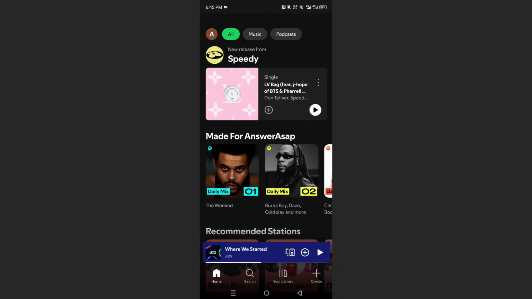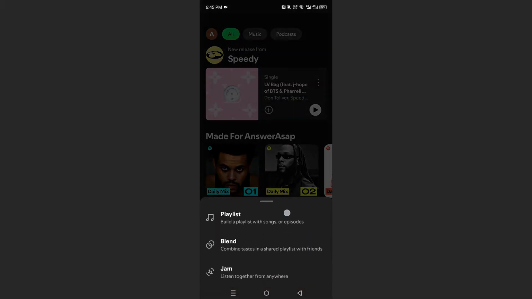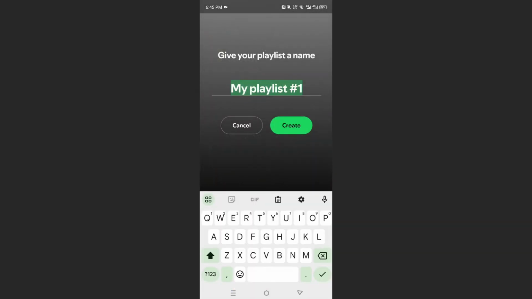So what you need to do is come here at the bottom right and click on playlist. So we're going to be creating a playlist. You can either create a playlist with just one song if you want to download that one song, or you can do multiple songs. So for this video, I'm going to show you how to download multiple songs in Spotify. You can also do this with one.